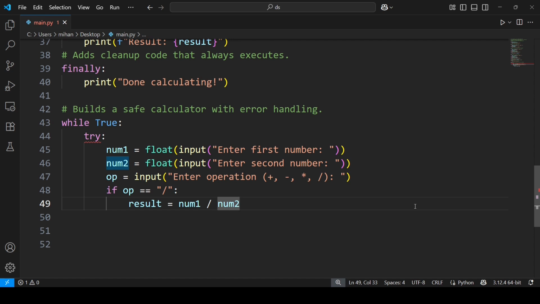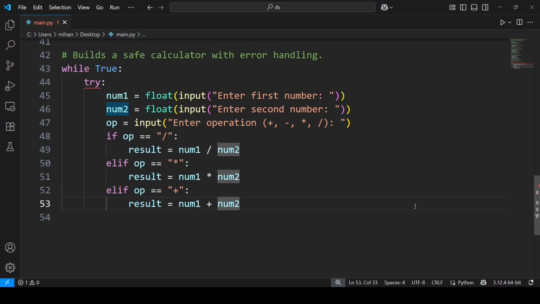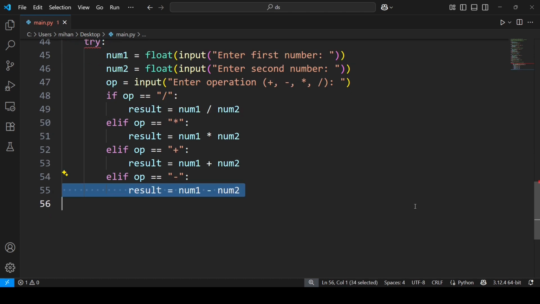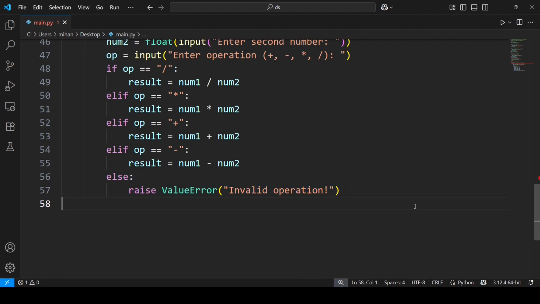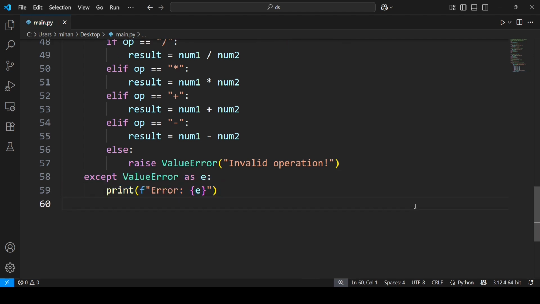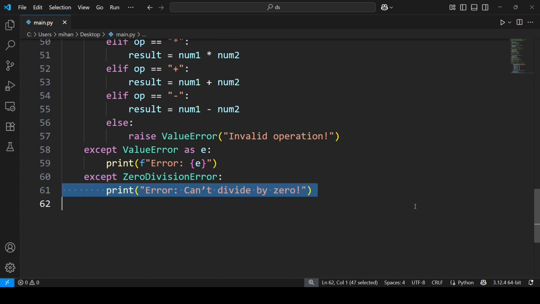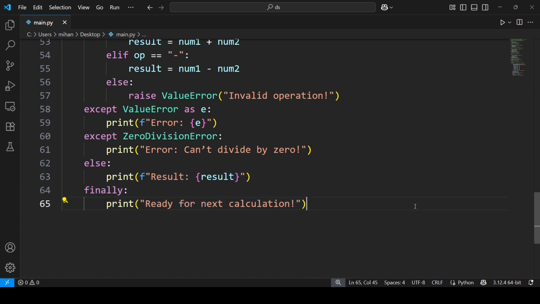If op equals divide, result equals num1 divided by num2. Then multiply, result equals num1 times num2. Then plus, result equals num1 plus num2, and minus, result equals num1 minus num2. Else, raise ValueError, invalid operation. Except ValueError as e, print error. Except ZeroDivisionError, print error: can't divide by 0. Else, print result. Finally, print "Ready for next calculation".